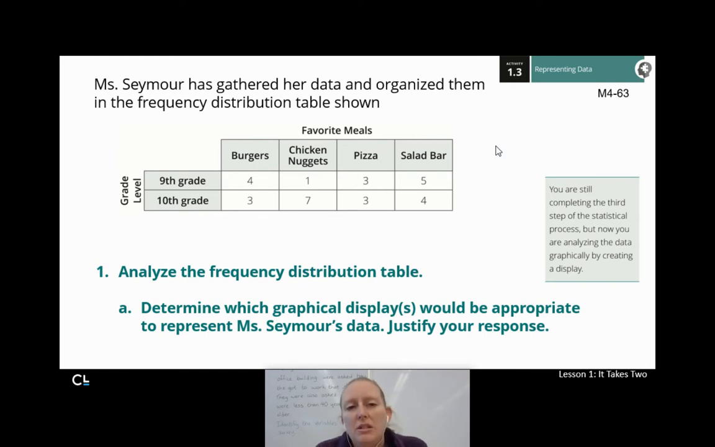So I would like you to determine, just giving a thought to all the different ways we've displayed data over this year, which graphical display or displays do you think would be appropriate to represent Ms. Seymour's data? And make sure you justify your response. Go ahead and hit pause, jot down your thoughts, and hit play when you're ready to keep going.